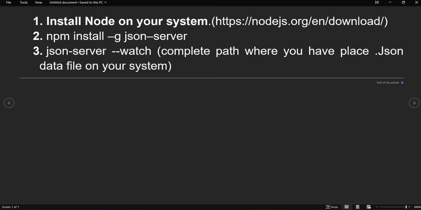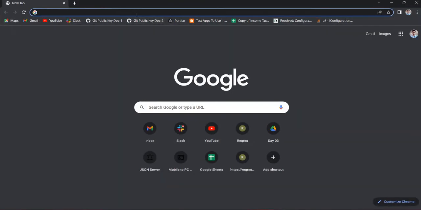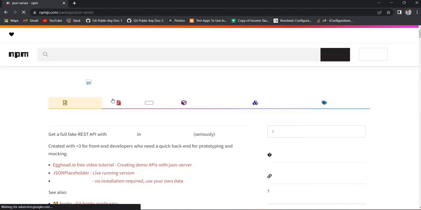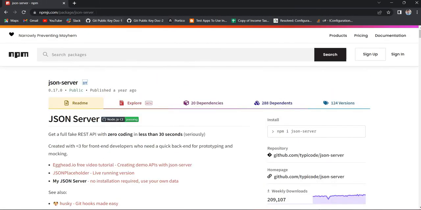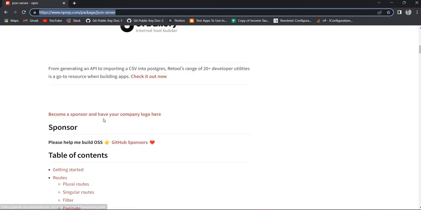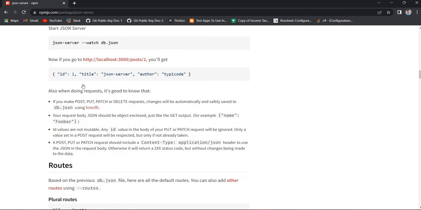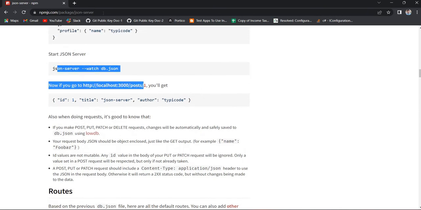Now the next step is we need to locate our JSON file. We need to pass the complete path where we have our .json data file. I have already created one JSON file. Also, if you want to know more details about the JSON server, you can Google JSON server here, and you can get the details on how to install the JSON server and how to use it from this website.